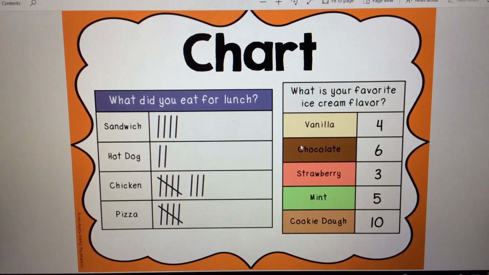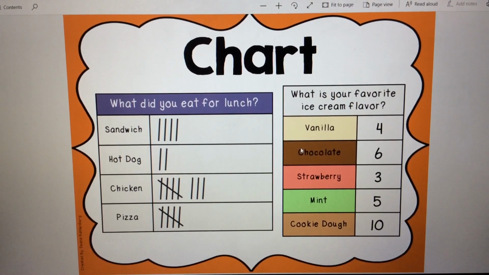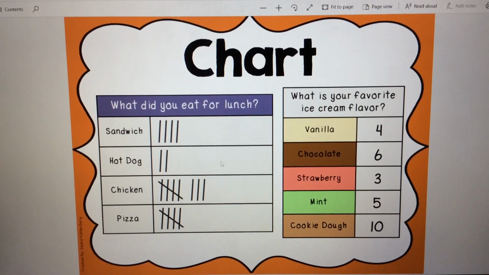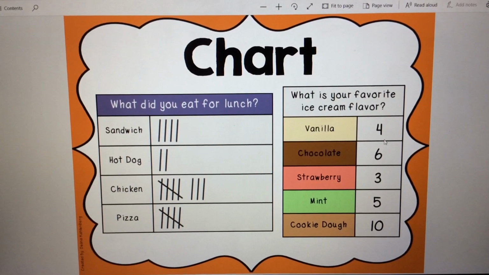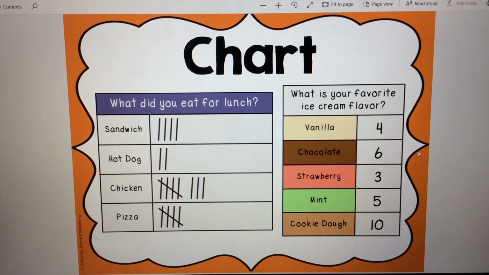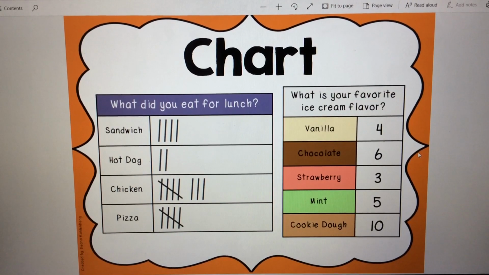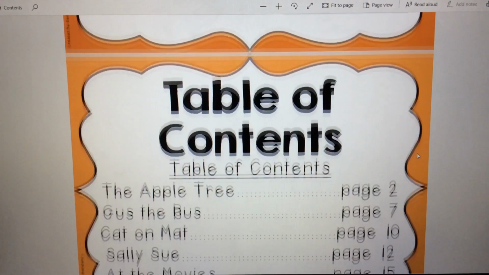Okay, so often in nonfiction informational text, we can see charts. Now, here's an example of a tally chart, and here's another chart. And charts give us more information about data, and it just helps different pieces of the text make more sense.